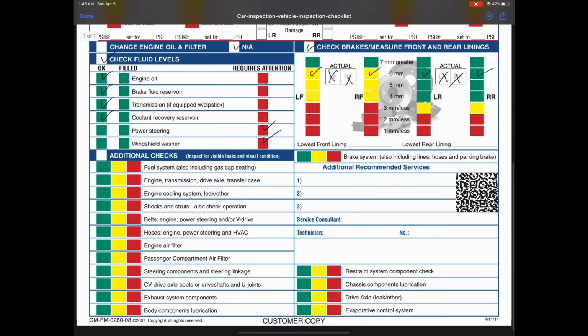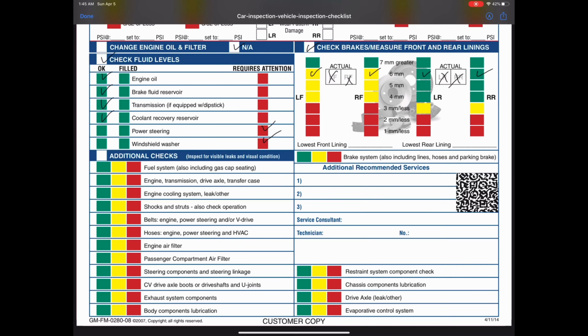Now we're going to go a little bit further down the sheet. If you look at additional checks, as well as a full brake system check, which I didn't check off on here, but in the additional checks, I went down, and while I'd be draining the oil or rolling the tires under, I'm also going to just do a quick visual and look at all these things. The hoses got a yellow, not because there's anything overtly wrong with them, but they're old. The CV drive axle boot is ripped on the one side. And then in additional recommended services, I would put that in.